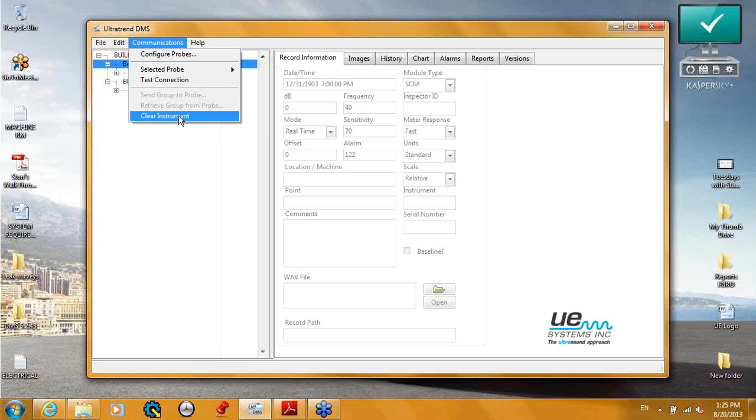And then lastly, our clear instrument. This is just for the people that have an UltraProbe 9000. If you have a 9000 and you want to clear the memory out from it, you first have to make sure that your gun is set up in the setup mode, so it'll be able to communicate with your DMS. Then you can come over here to clear instrument, and it will clear out the memory from that gun so that you can send another group or route to that gun and proceed testing.